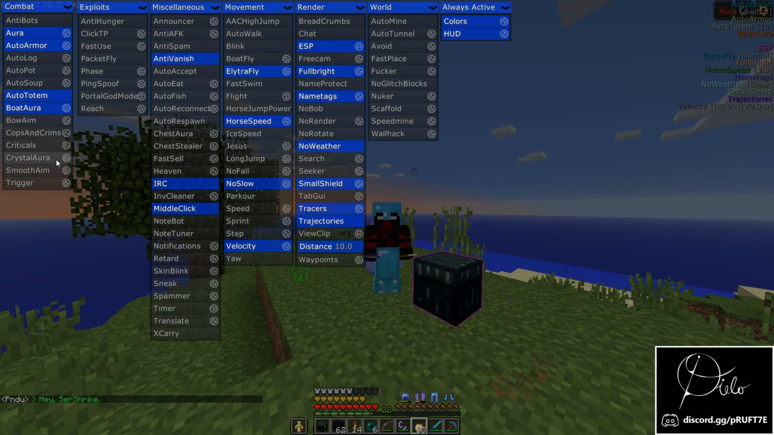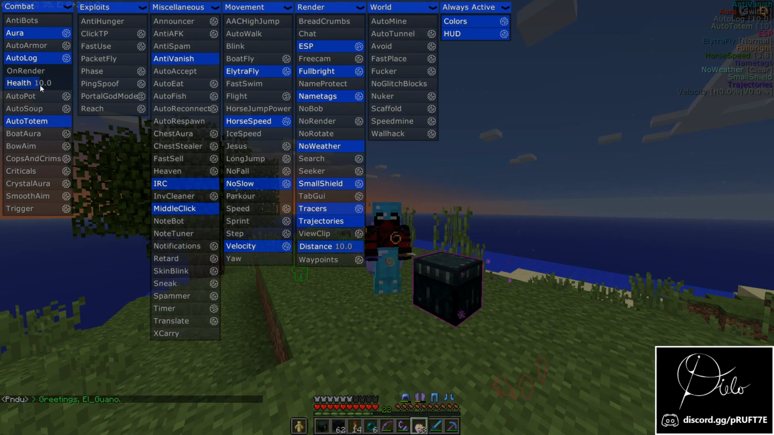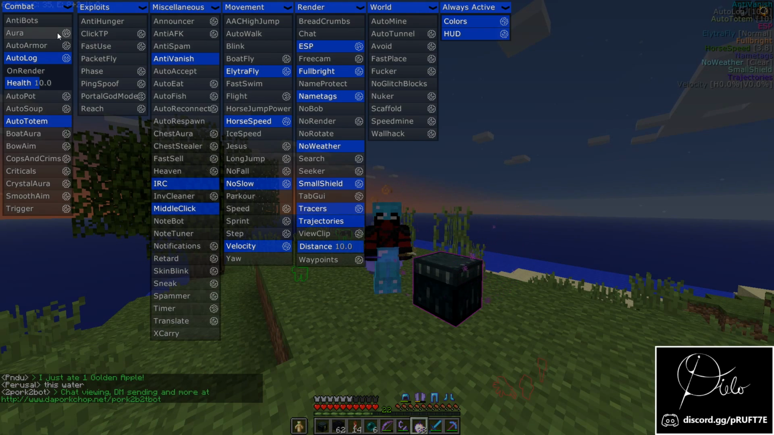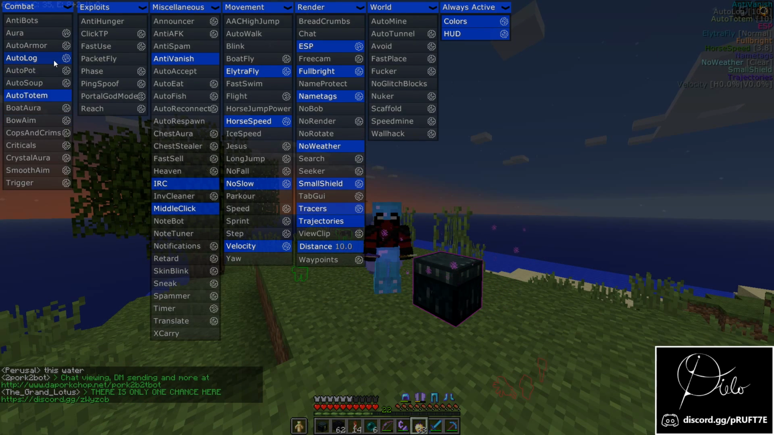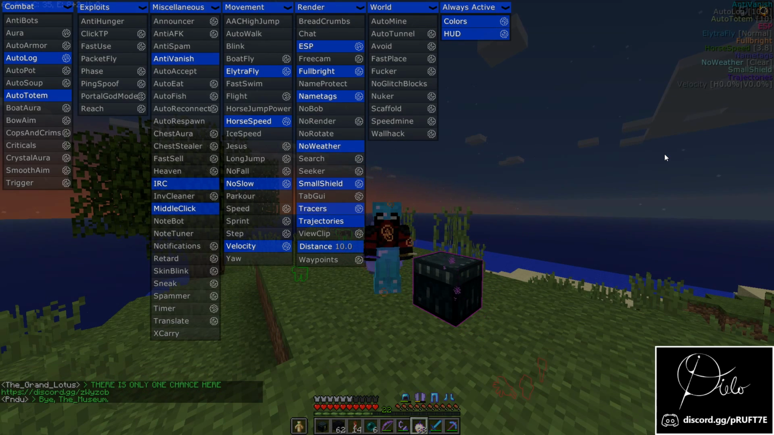I don't use crystal aura by default. I don't use auto armor by default. I don't use boat aura by default. I just have my auto totem turned on, and also at times my auto log. You can set that up to a health of your liking, and of course the aura, but I honestly don't have that turned on by default either, because of my lack of PvPing on this server. So these are the things that I keep on at all times, or mostly at all times.